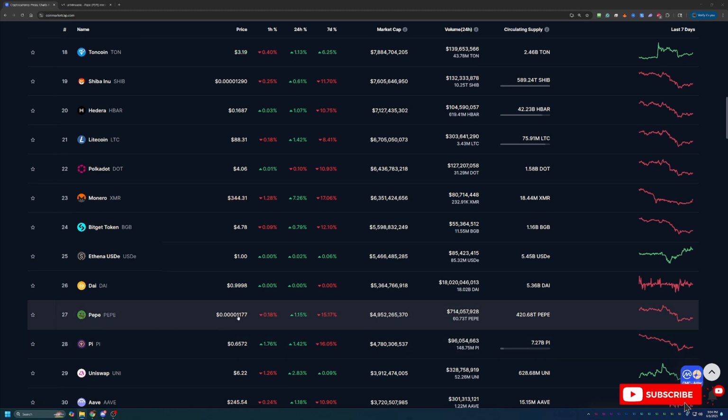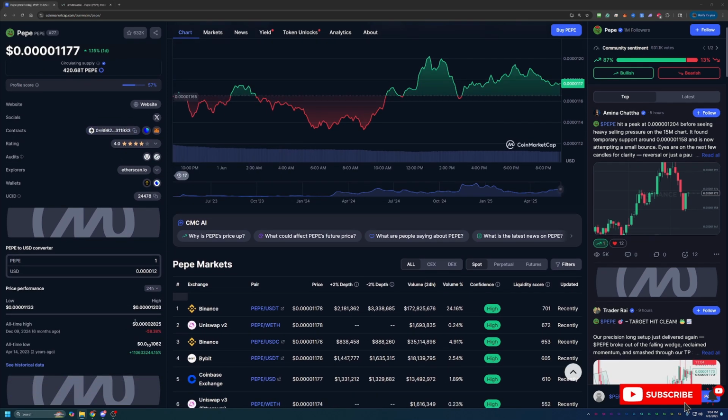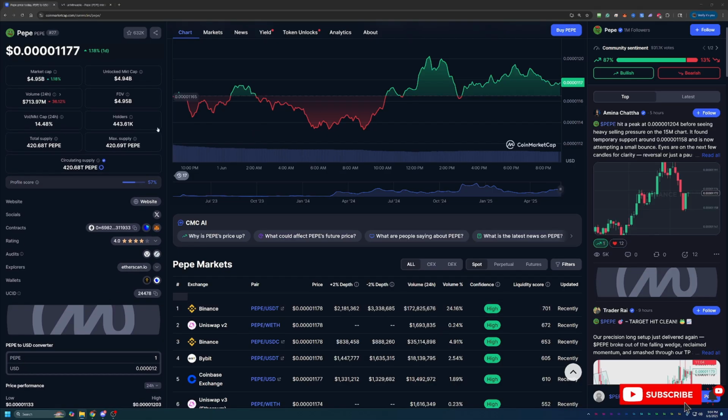Pepe coin priced at about 4 zeros and then 1177. That is up about 1.15% today. And if we click into this a little bit further here to learn more about this coin, as you can see, its all-time high was 4 zeros and 2825. So right now, being priced at 4 zeros, 1177, there's over a double potential here if this was to just get back up to that all-time high, and that's not even including if you think that it could go higher. So how do we start mining this coin, as this is not a traditional mining coin?